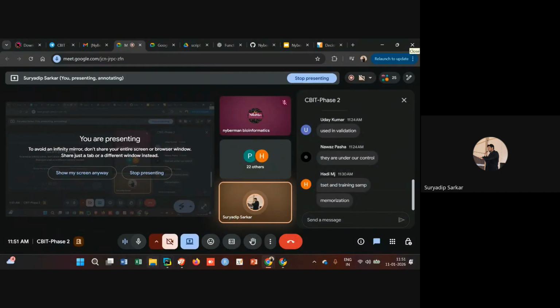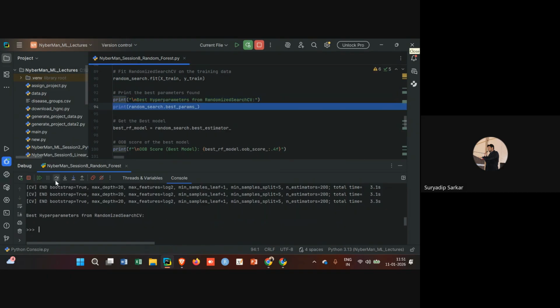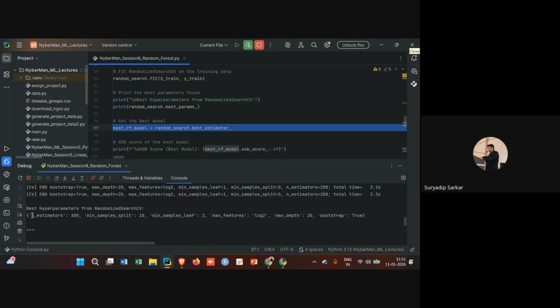Okay, so as you all can see, the model has finished running. We can now go ahead and see which are our best parameters. Let's print that. These are the best parameters that came out of all the 20 random combinations that the random forest tried: n_estimators as 300, min_samples_split as 10, min_samples_leaf as 2, max_features, the features used for each decision step, as log2 of the whole feature set, and max_depth as 20.